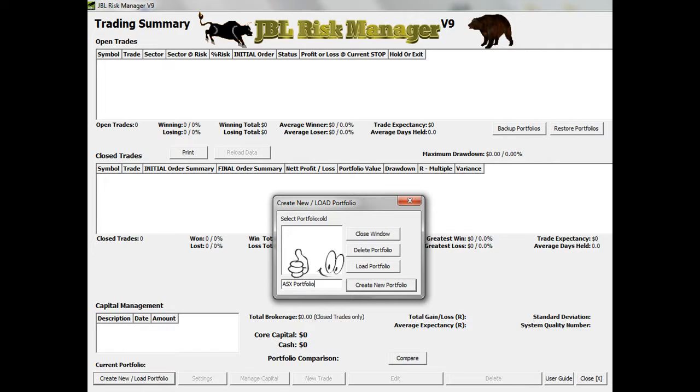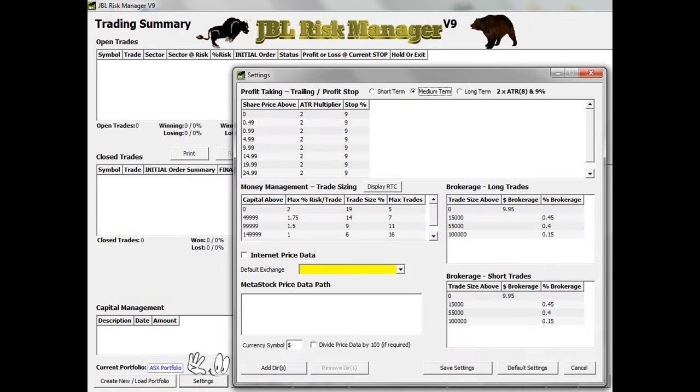Now give the portfolio a name here, ASX Portfolio for example, and then click on Create New Portfolio button. Click on the Settings button down here and make any changes you wish. Trailing stop parameters are up here under Profit Taking, adjust brokerage fees on the right there, or more important, make sure you're happy with your maximum percentage of risk per trade, which should never be above 2%.